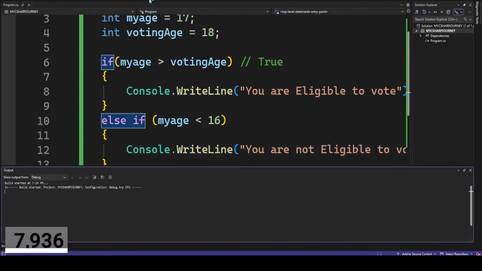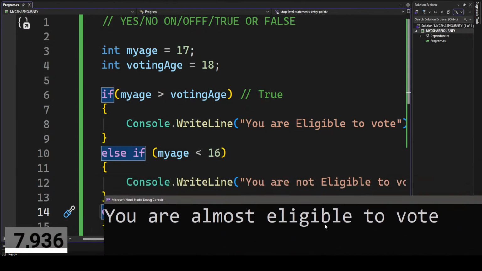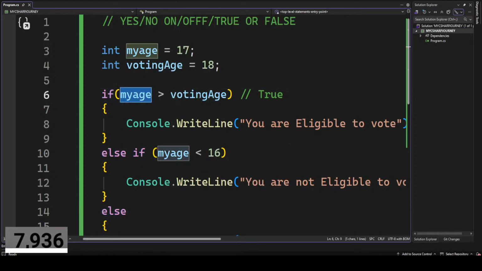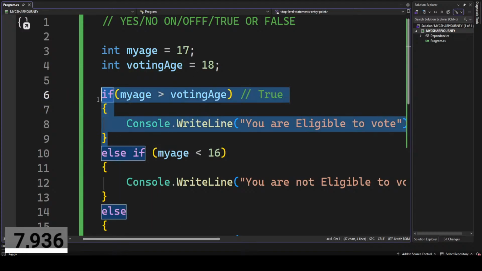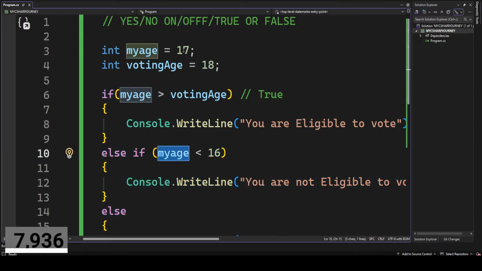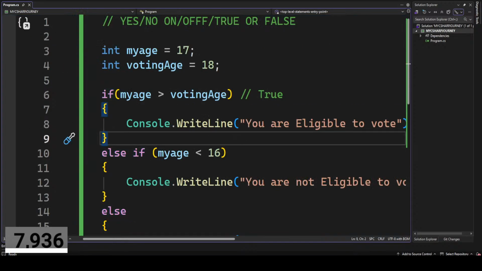So if we just execute this, you realize that we'll be able to get our last result. You see, you are almost eligible to vote. So what that means is my age is not greater than voting age, it is actually less. So it skipped this, it went here. Else if my age is less than 16, it is not. This is 17. So it will actually execute the last block of code. So that is how this works. It will first check the first condition, then go to the next condition. Then if that condition is not met, then it moves to the last condition. So that is how you deal with else if.